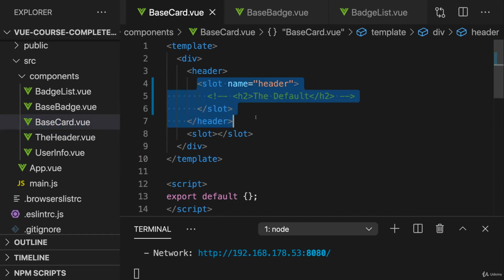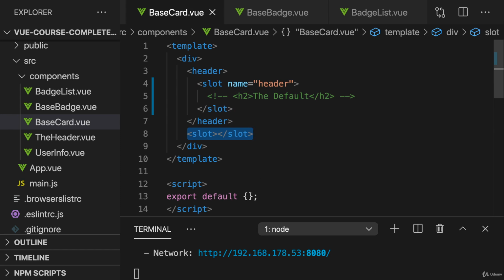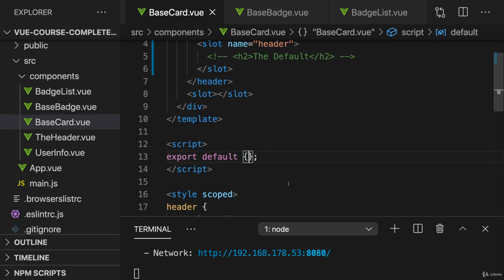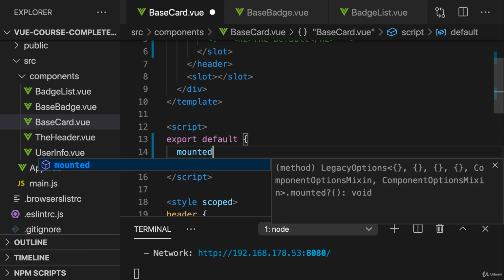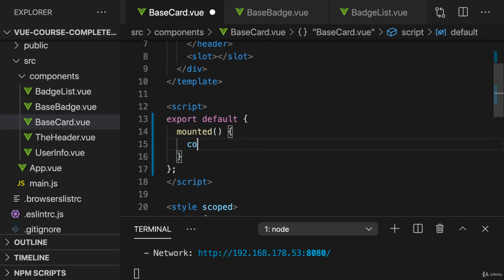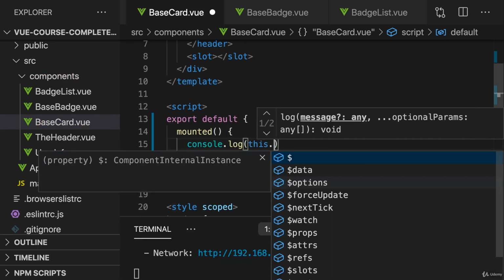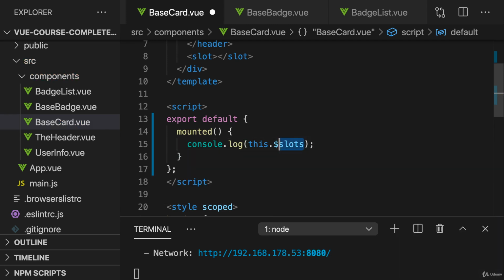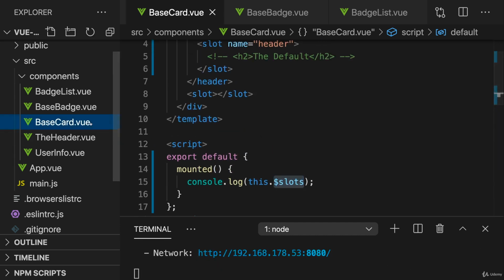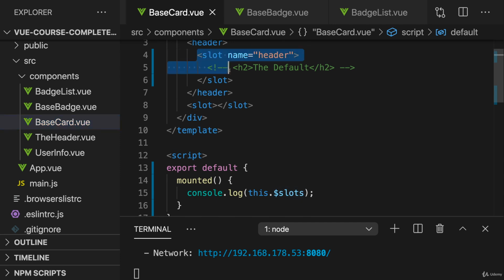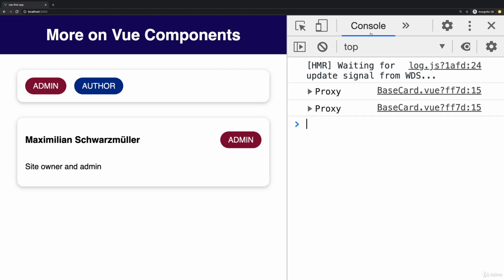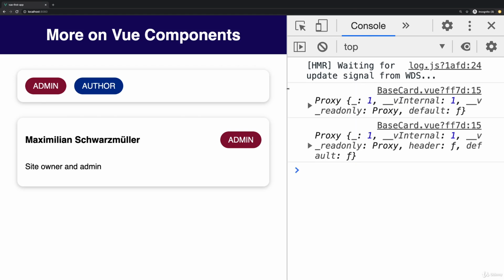In the component where you define slots, you get a special property provided by Vue. We can see it if I add the mounted lifecycle hook here. Let's then console log this.$slots. $slots is another built-in property provided by Vue, and it holds information about the slot data this component receives for its different slots. So if I save that, open the developer tools, and there the JavaScript console, and reload, we see two console logs here.